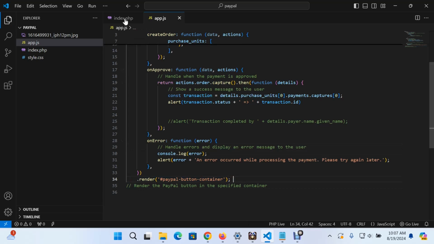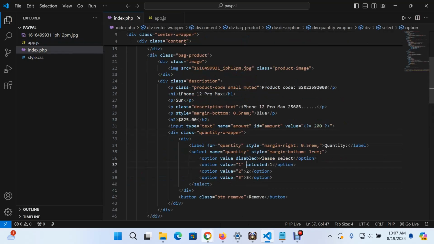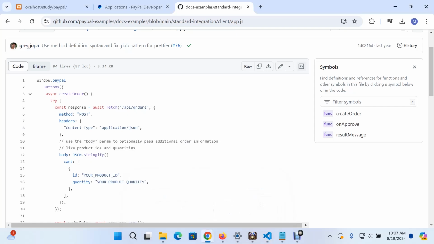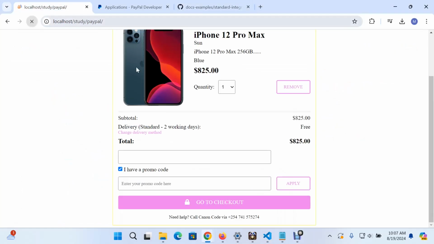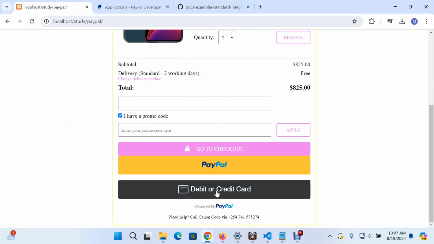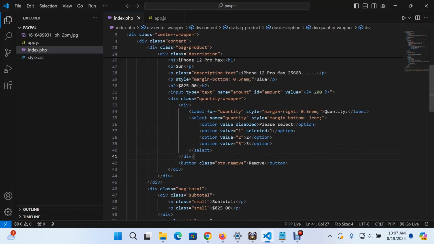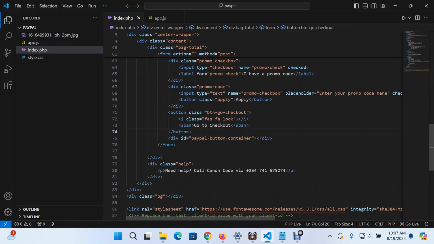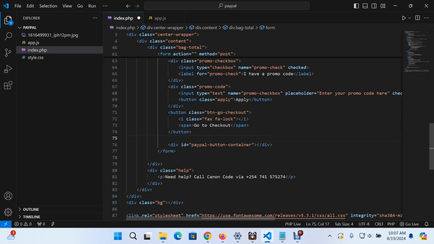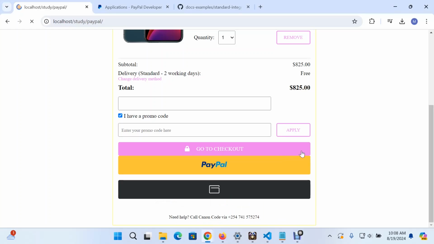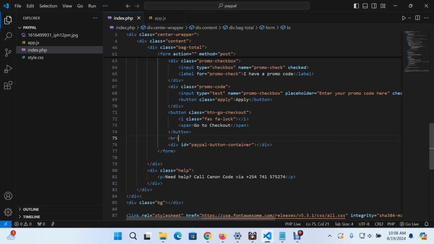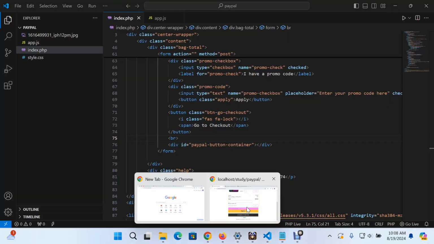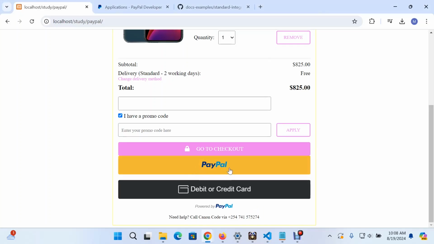So let's save this, and I'll leave the source code in the description, and let's refresh our page here. And as you can see, we have this button, and you can see it's powered by PayPal. Maybe we can make it look a little better. Maybe we can just add a break, or I'll do just like this. I don't know why it's not working, but it's no problem. Let's check whether it's working.